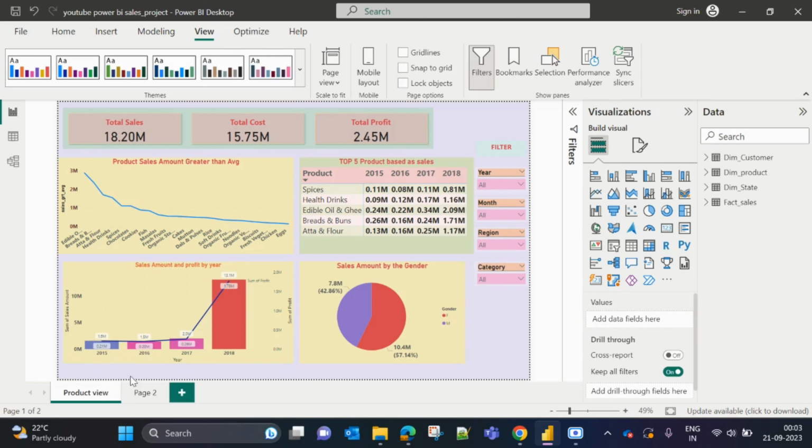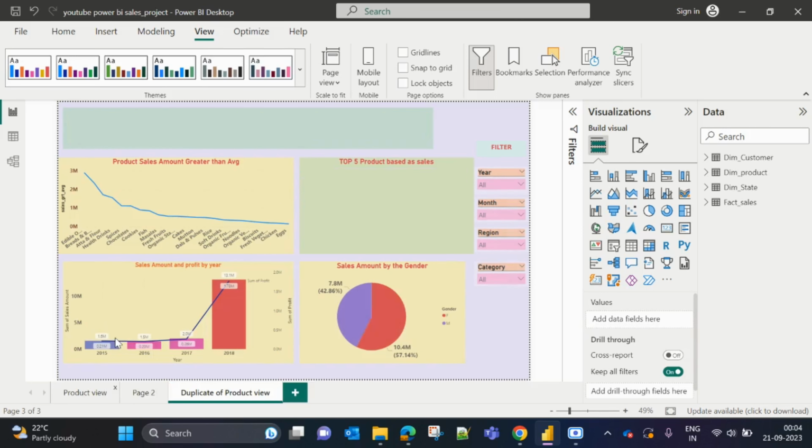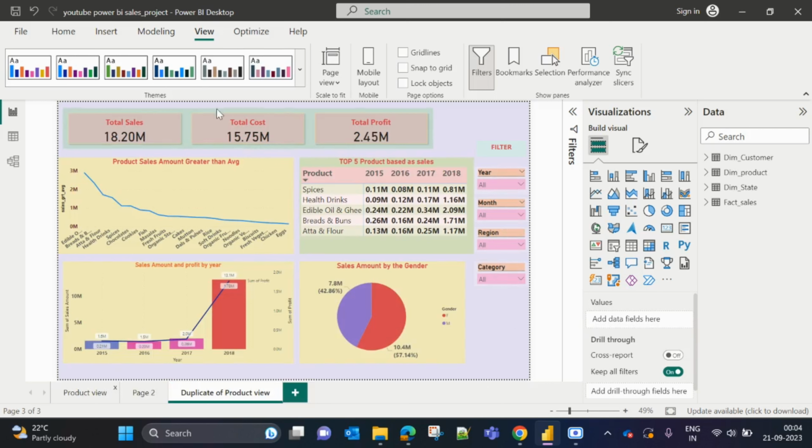Now there is an option over here, duplicate page. Once you click on duplicate page, it will create exactly the same page. It duplicated the very first page, and it mentioned the name as duplicate of product view. Now you can rename this also, maybe anything. I'll just write XYZ. Any name you can give to this.